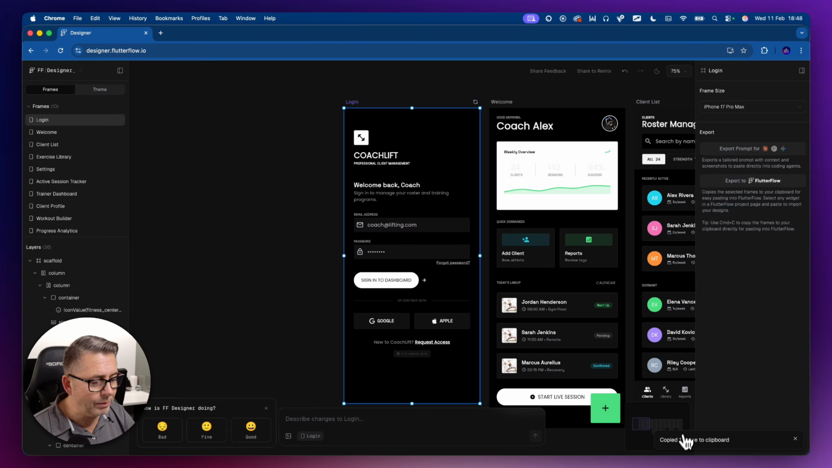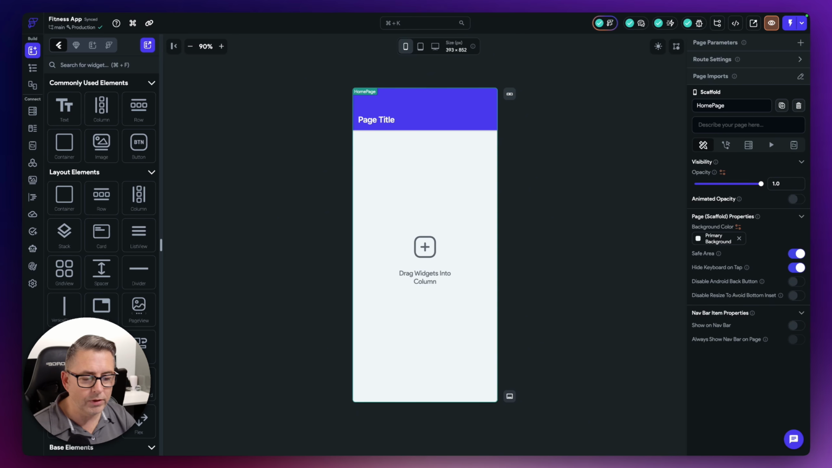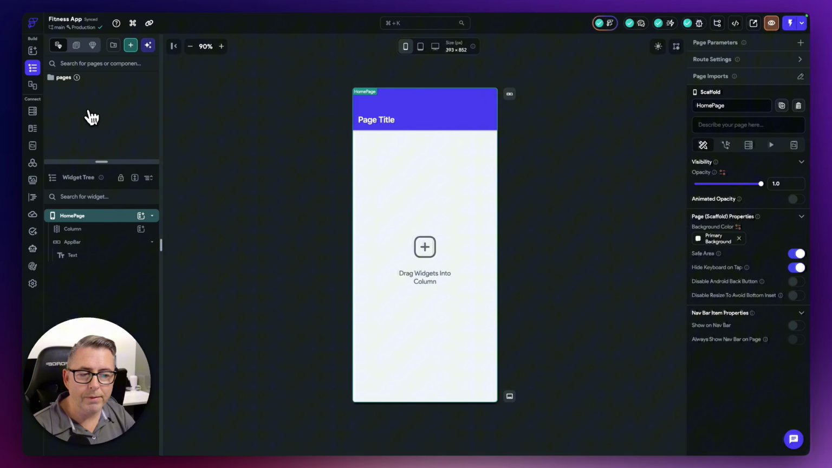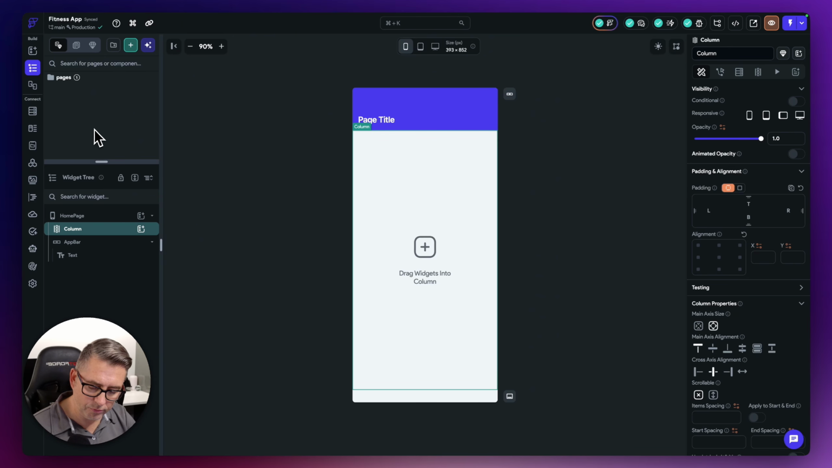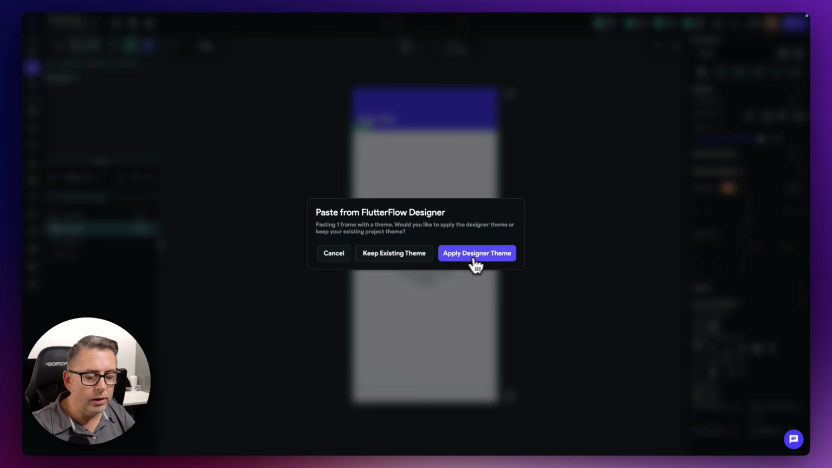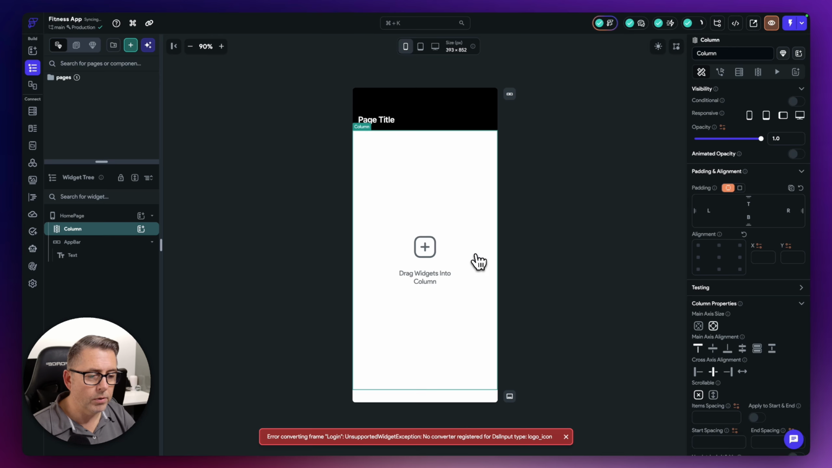Now it's copied the frame to the clipboard, as you see down here. Let's now head over to a brand new project inside FlutterFlow. I've done nothing with this project whatsoever. Let's bring up the widget tree here. Now I'm just going to select a column here, and do an Apple V and paste that in. And I'm going to apply the designer theme. I want to maintain the theme of the source design, which we just created.